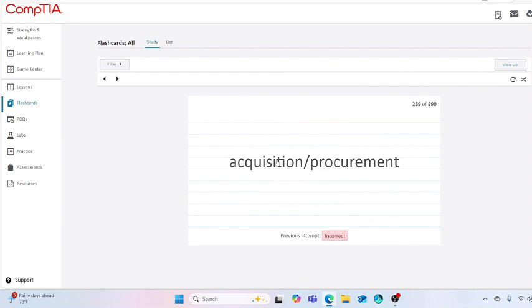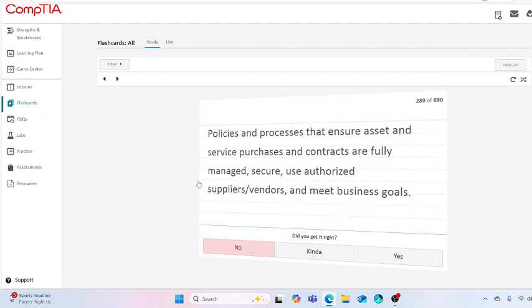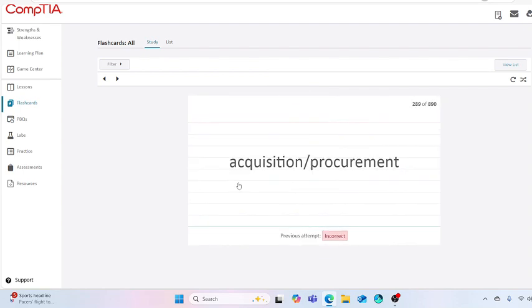Acquisition procurement. Policies and processes that ensure asset and service purchases and contracts are fully managed, secure, use authorized suppliers, vendors, and meet business goals.